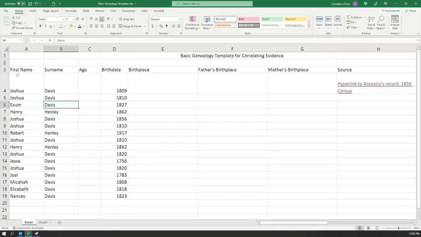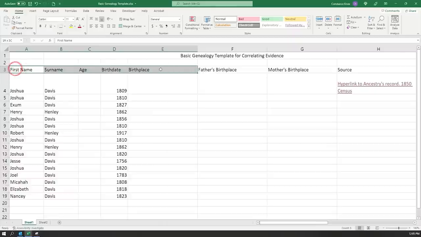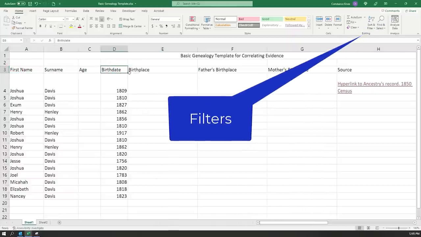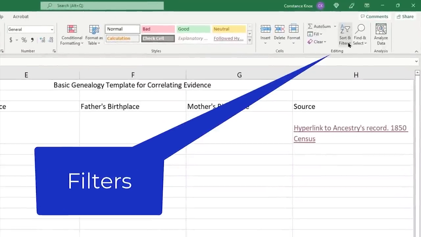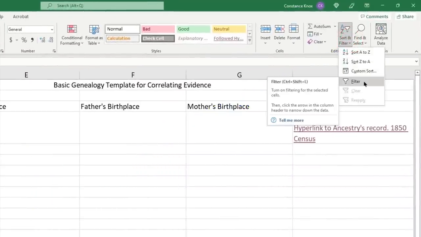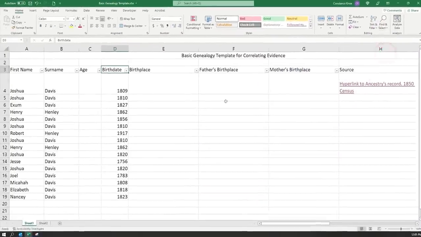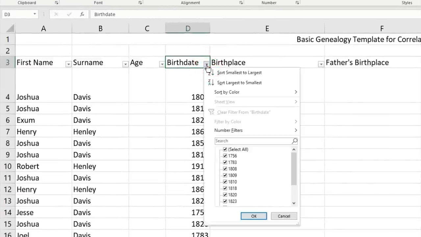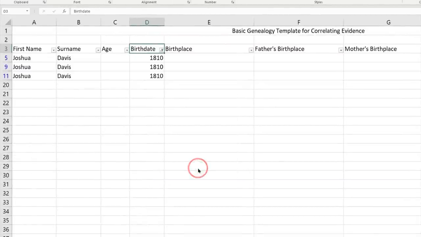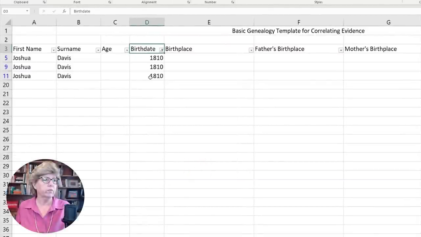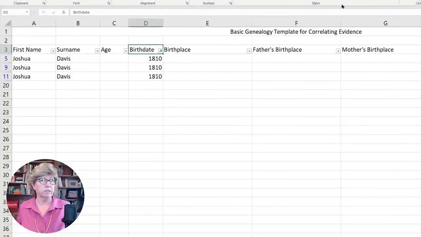So the popular thing that everybody wants to do is to create filters. Well, you can create a filter for one specific column by coming up here. You click the down arrow, and I use this filter. And then when you click on that down arrow, it gives you choices. So if you want to deselect all and pick only the records that show up for 1810, or the birth dates in this case, then I would get a short list of all of the records where Joshua Davis in this case is showing up with the birth date of 1810.